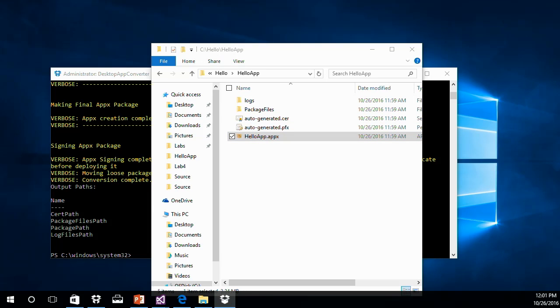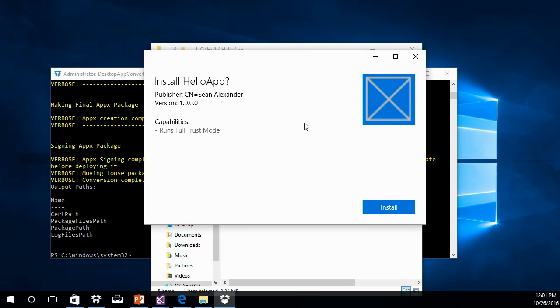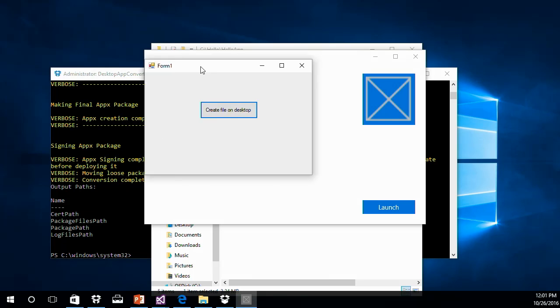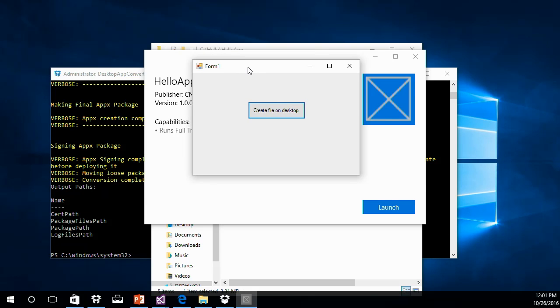Now what I'm going to do is go ahead and launch that package. And again, I could have put an icon in here. I could have added a lot of additional functionality. But you notice that here, under capabilities, it says it's going to run in full trust mode. So that goes ahead and installs the app package. I choose launch. And if you look at my application, you see it's just a traditional form.